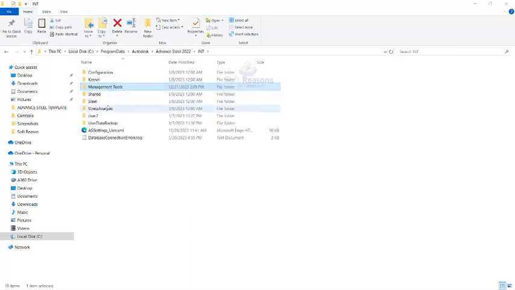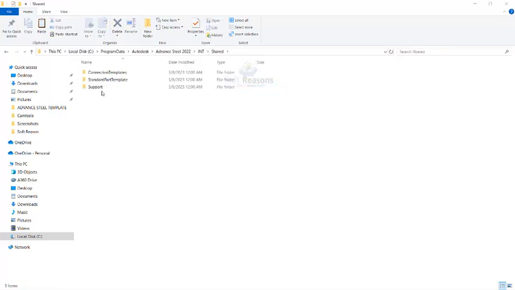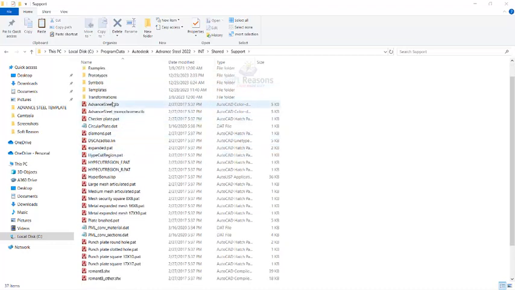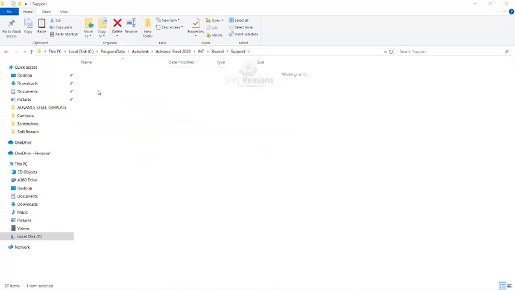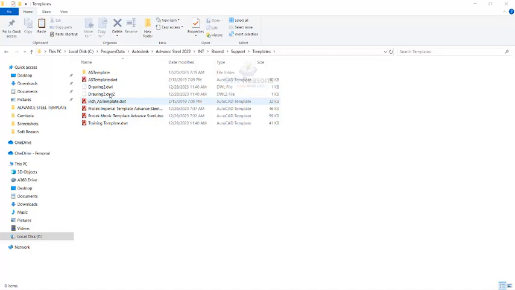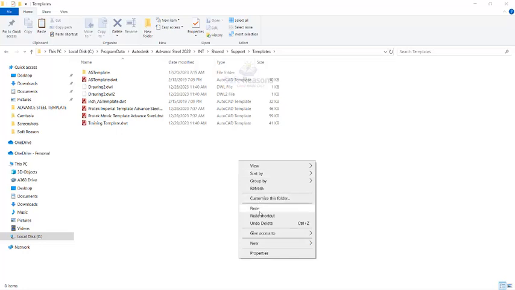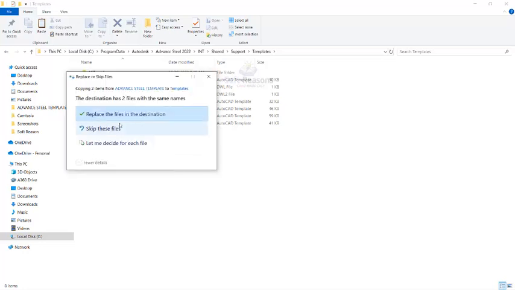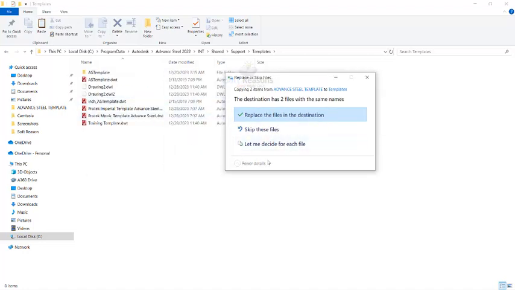then get to INT, and then come to Shared. Then Support. Now in this Support folder you can see Templates here. Double click here, you see templates here. Now you have a template here. What you have to do is right click and paste that template right there, and you can see it asks to replace the file in the destination. I already have it there. So this is how you send those templates to your directory. Once you are done, I have to cancel this.